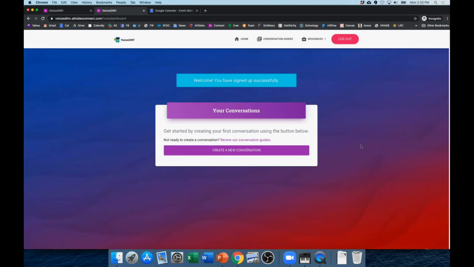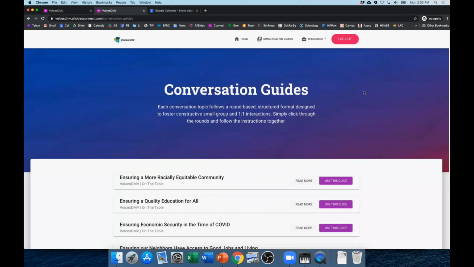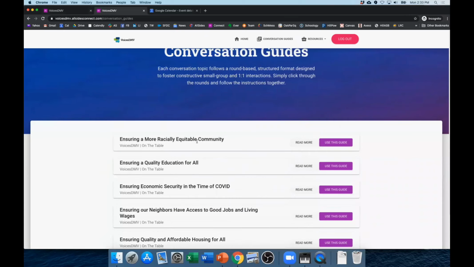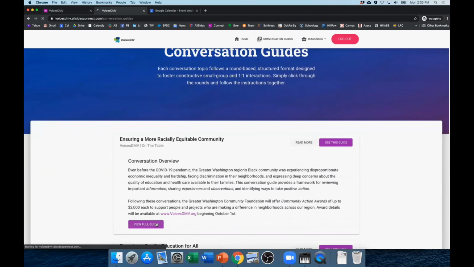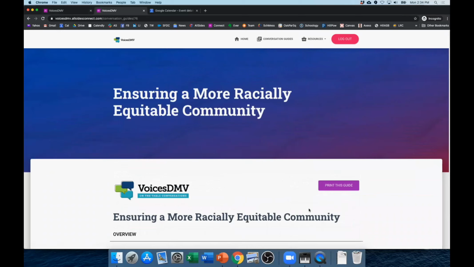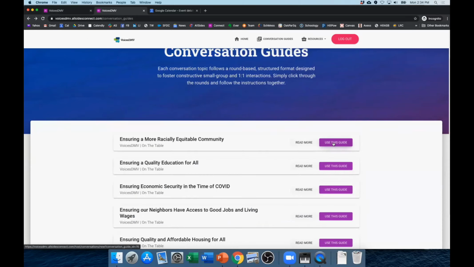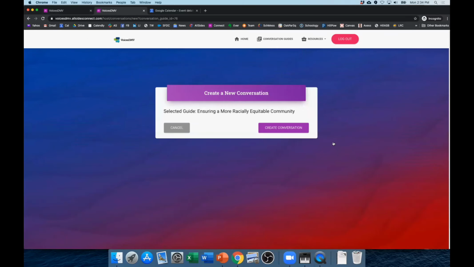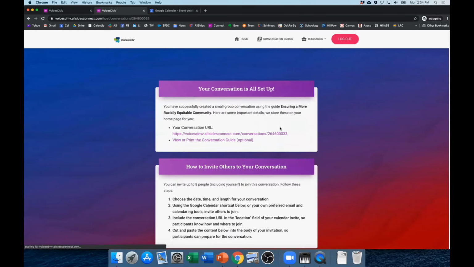Now that you're a host, you can create a conversation on our platform. Start by reviewing the available conversation guides in the library. You can open any of these to see the conversation overview, read the full guide in rounds, and print the guide if you wish. But remember, you don't need to. The guide will show up on screen as your group converses.